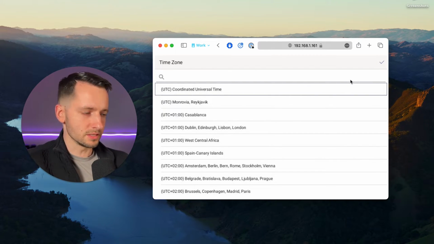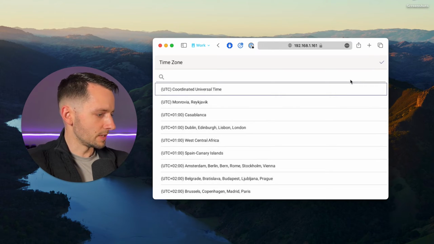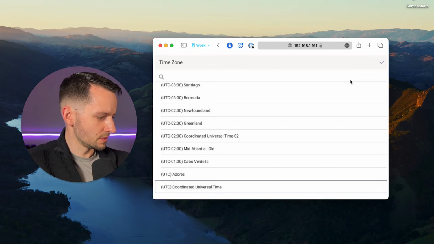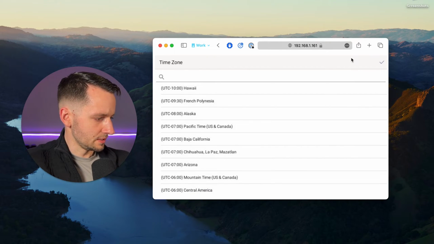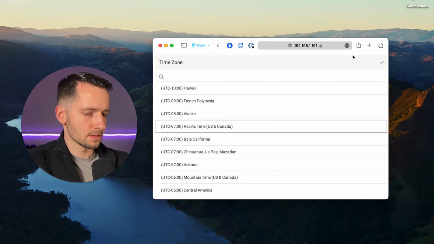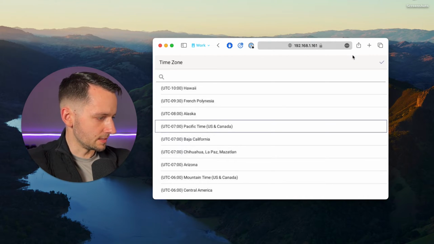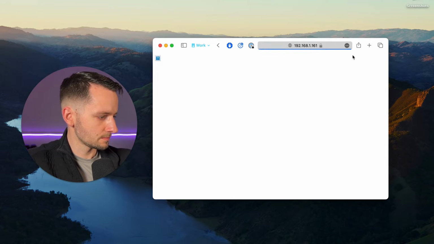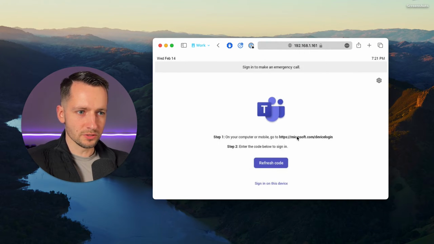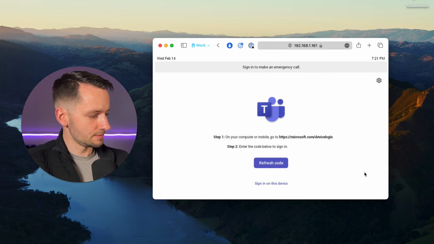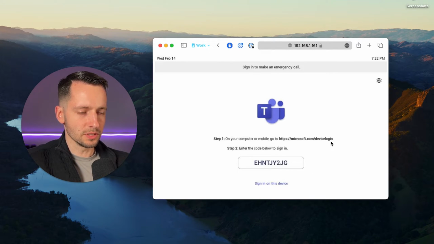Same thing here, it's a touch screen. So you go ahead and move up or down on the screen to find the right one that you need. I'm in Pacific time. So you'll notice that I tapped on it and then I need to hit the check mark at the top. Now we actually want to go to this website, Microsoft.com/devicelogin. As you go there, or before you go there, you can hit this refresh code. Okay, so now it shows us a code and we'll go ahead and go to this website in our browser.